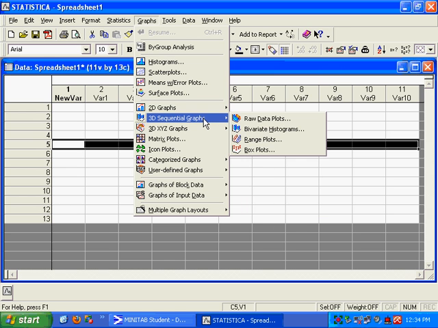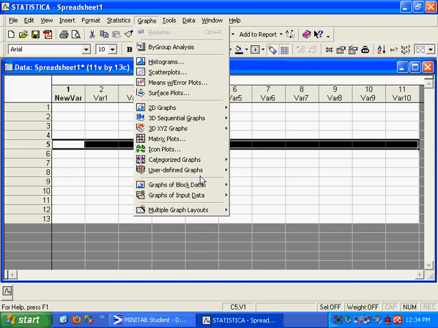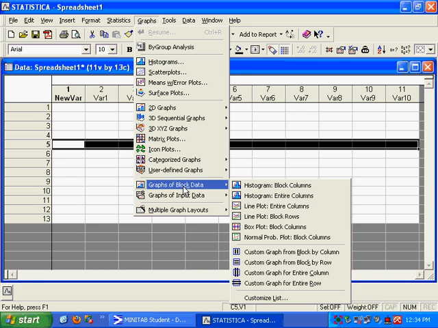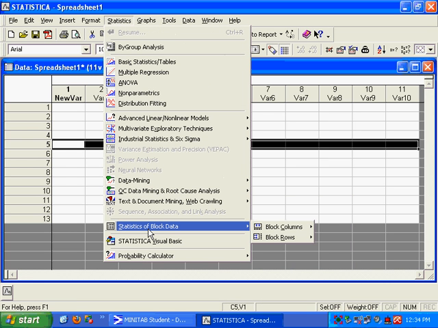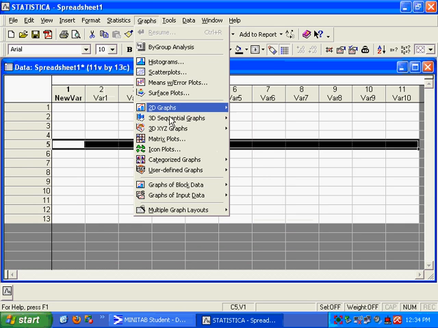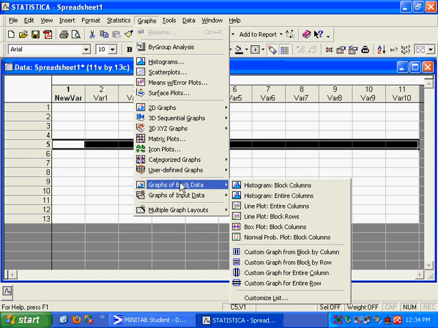Similarly, there is the 3-dimensional direction. Similarly, you see this graph of block data. Previously we saw statistics of block data, where you can find some elementary statistics. This one is graph of block data. Suppose you block some rows or some columns, you can draw a graph. You see, graph of block data: histogram, entire column, blocked column, line plot, box plot.